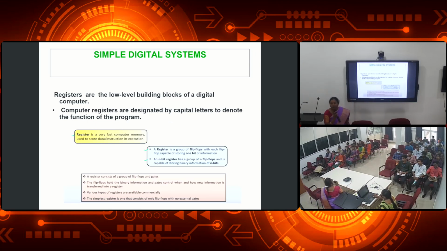Registers are low-level building blocks of digital systems. Computer registers are denoted by capital letters. For example, R1 is a register, and R2 is also a register. Registers can also be called program counter, memory address register, instruction register, memory buffer register. These are all other names for registers.